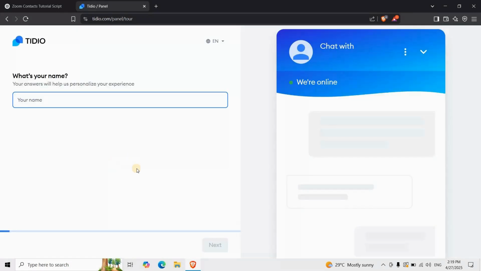After signing up, Tidio will guide you through a short setup wizard. You can choose a chatbot theme, customize colors, and fill out basic business information to personalize your experience. And that's it. In just a few minutes, you're ready to use Tidio to improve customer engagement and automate conversations effortlessly.